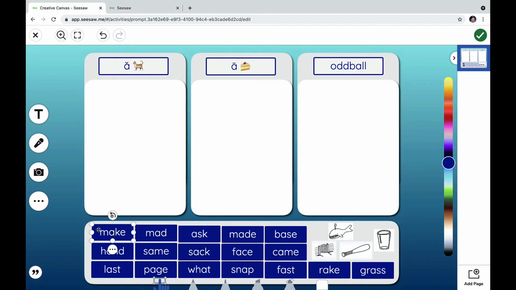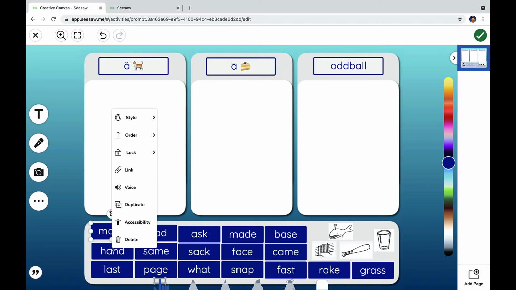So right now, if you have an activity like this where you need to slide items, it might be possible for students to accidentally grab the corner and make it bigger or smaller instead of actually grabbing the item. But now in Seesaw there is a lock size option.